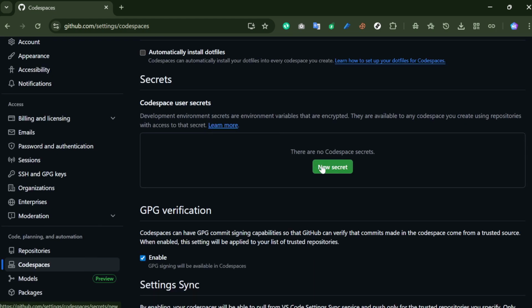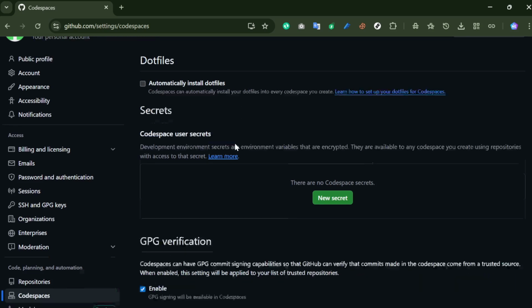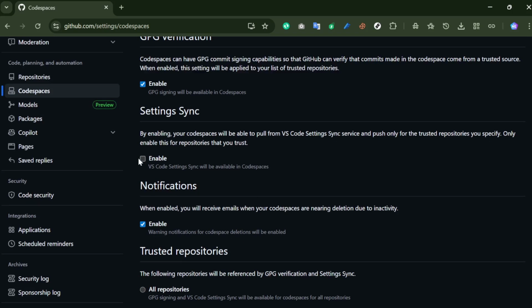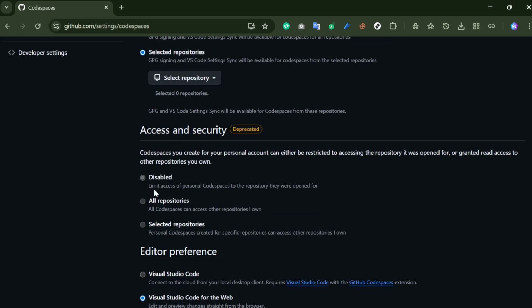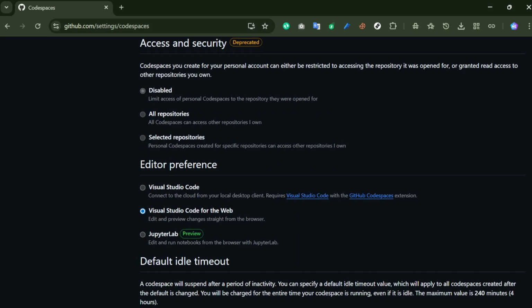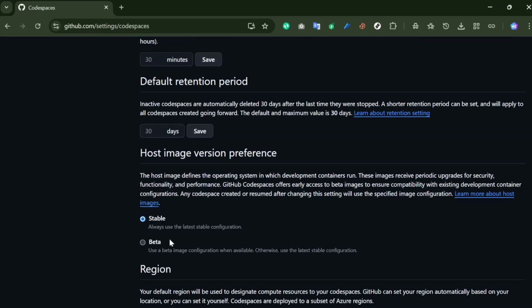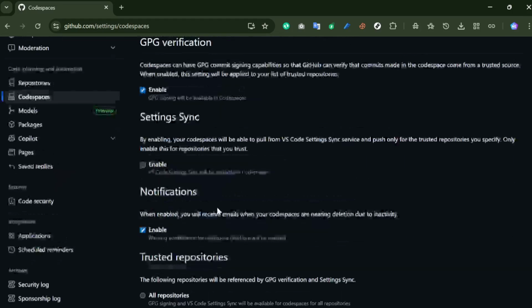Once you're in the Codespaces section, you'll see different configuration options. One of the most useful features here is pre-builds. Pre-builds let you prepare your development environment in advance, so you don't waste time installing dependencies or setting things up every time you open a new codespace.